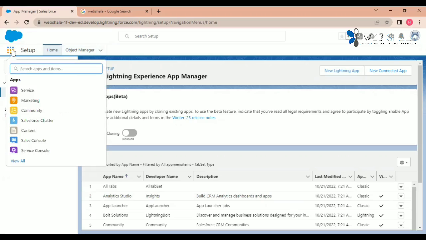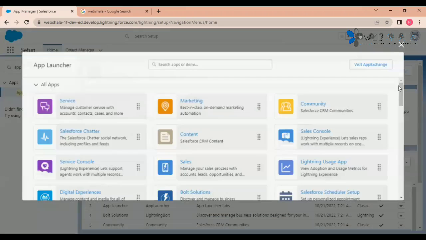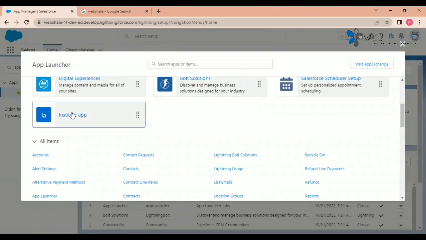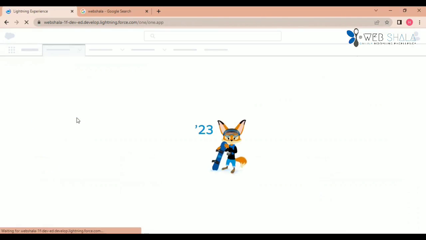I told you already. If you want to search for any applications or any objects, you need to click on the App launcher. Next, click on View all. Here you can see all of them. This is the app line and this is the objects line. So just click on Institute app. This is a very important interview question for freshers.